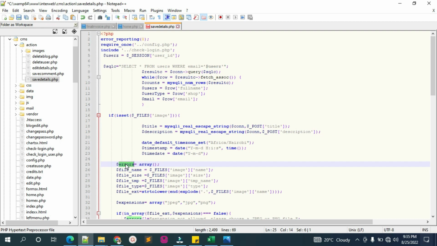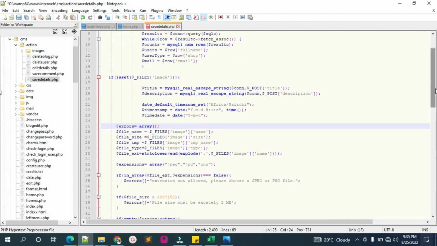In case of an error, we create an array to store the errors, and the first thing is the file name. We are getting the file name from the image we are going to post. So here we have the file name. We are going to get the file, which is the image, and the name of that image, which is now going to be the file name.